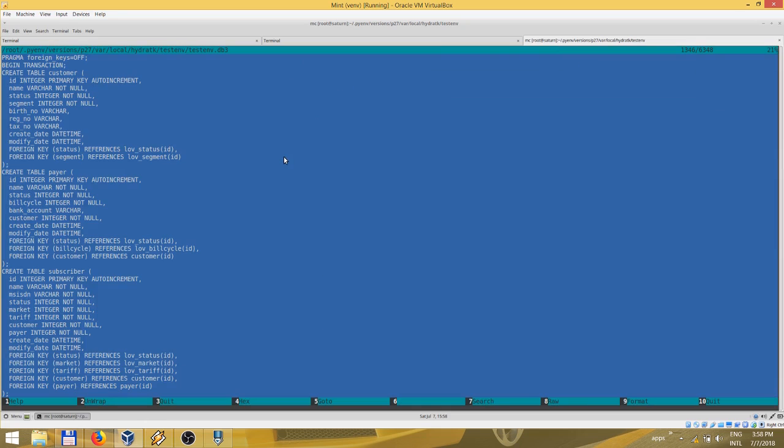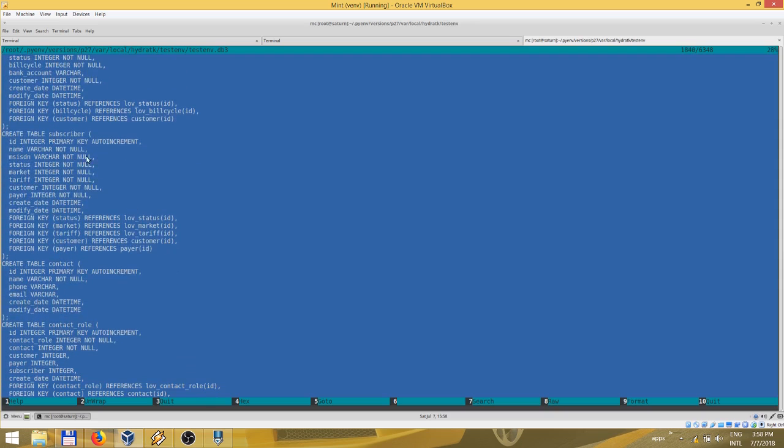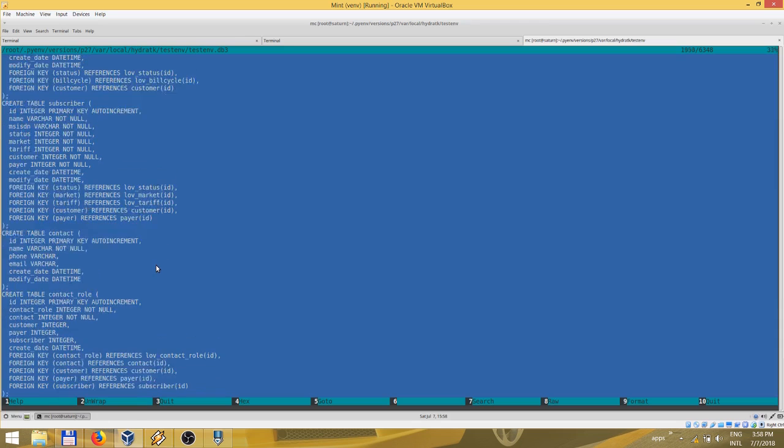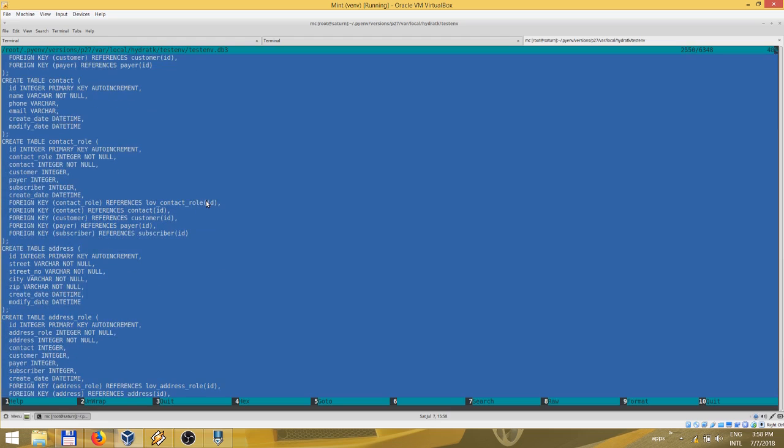We will show the structure used as customer model representation. The top table is for the customer. Table for payer related to the customer. Table for subscriber related to customer and payer. Table for contacts. Table for contact roles related to the contact. 3 entities can have roles.